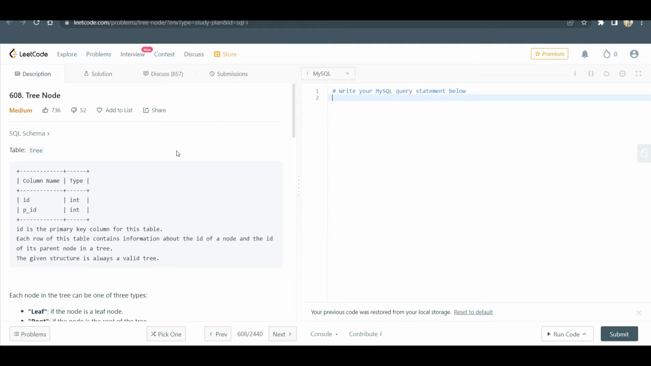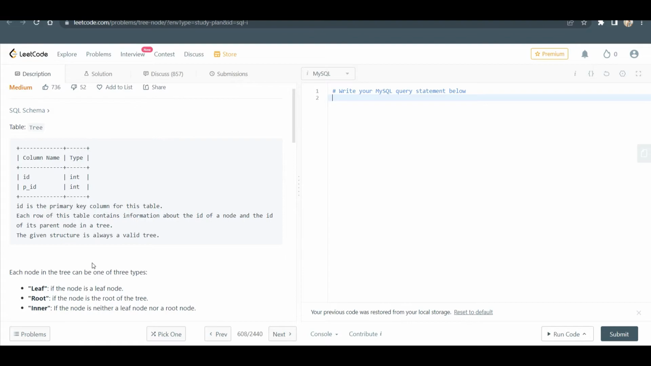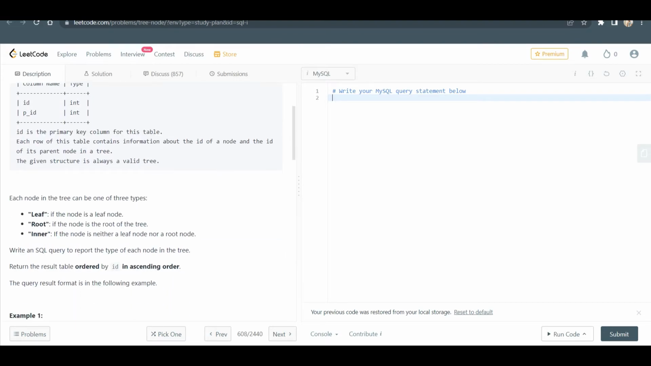So this is question number 608, tree node. The table name is tree, which contains id and PID. id is the primary key column for the table. They have given the information that each row of this table contains information about the id of a node and the id of its parent node, that is PID. And the given structure is always a valid tree. Leaf is a leaf node, root is the root node of the tree, and inner is neither a leaf node nor a root node.